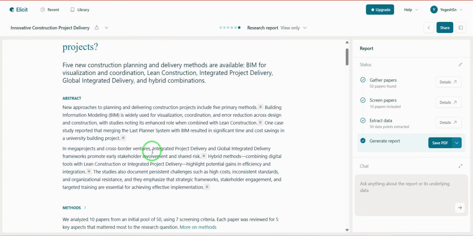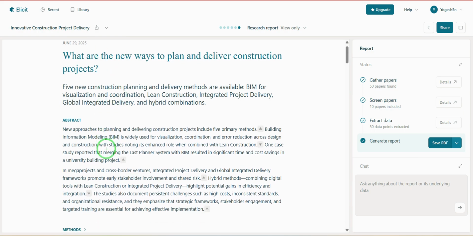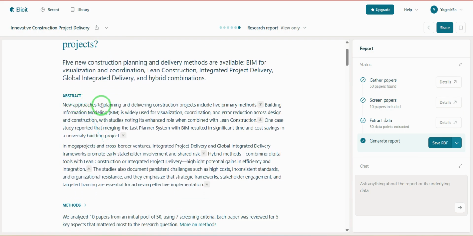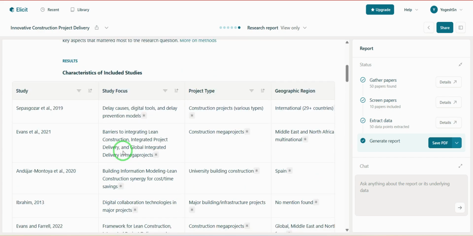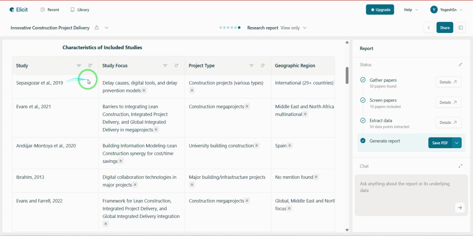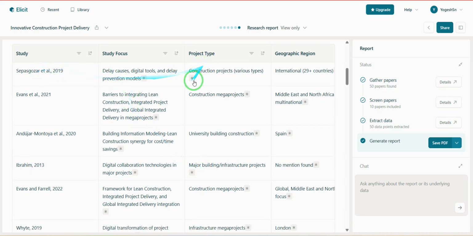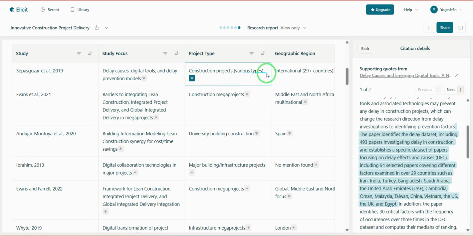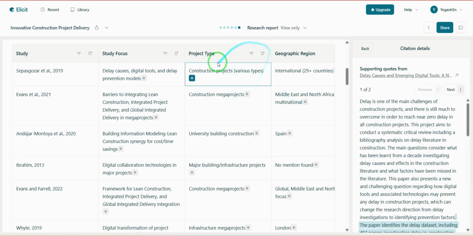So if you look at Elicit, you can see here it is generating something like an article. So it is giving me the abstract, also giving me the methods, and also it is doing the review of the different papers. So for example, it is showing what are the different studies being conducted here, and you can see the construction projects, and you can also look at this from the abstract. It is generating its summary from the abstract of different papers.